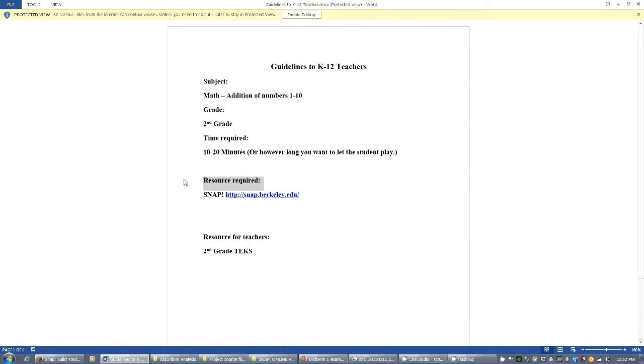Resources required. This is just saying, okay, what all do you have to have for the student to be able to use my project? In this case, they only needed Snap, so they put the title and they even put a link to it. Resources for teachers. These are resources that teachers would need.